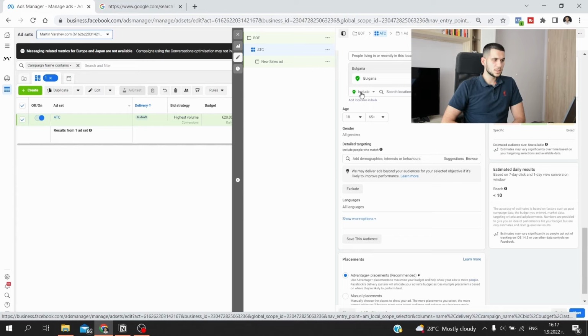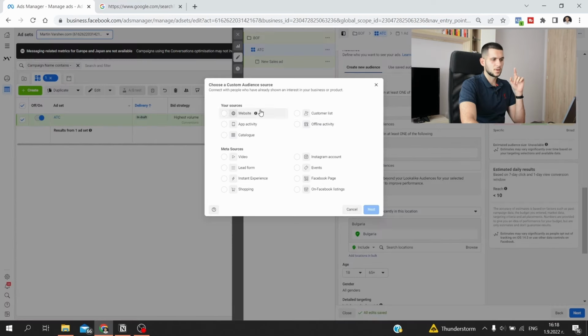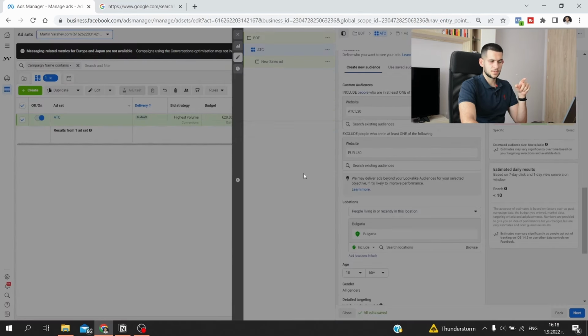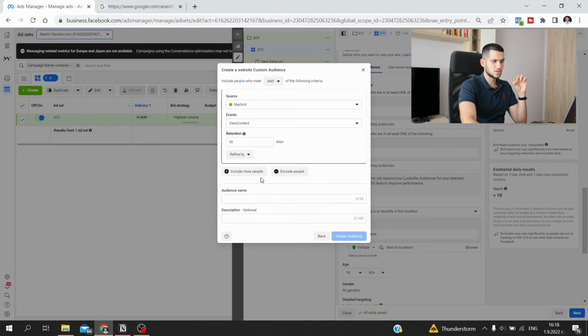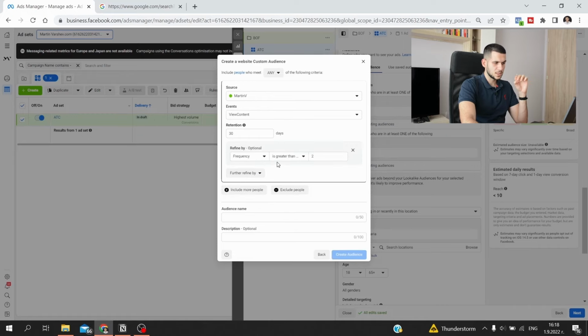The other audience you can target are people who have visited your website more than once. You can do this by creating a new audience, website, and after that you have to choose the event view content, which is very similar to website visitors. You can refine this by frequency and people who have visited your website more or equal to 2 times. This is a great type of warm audience because they have been on your website more than once, so they're interested but they haven't continued down the funnel.